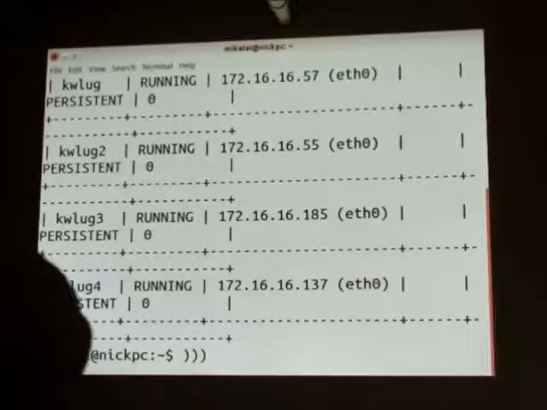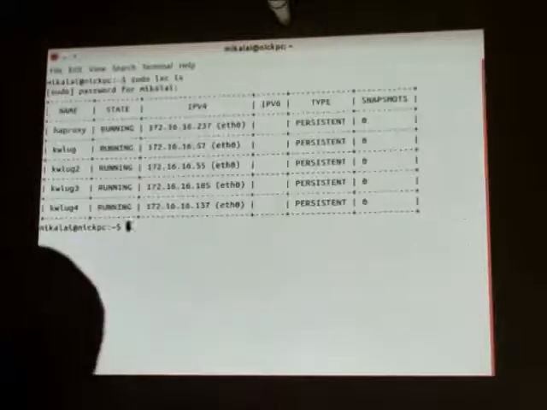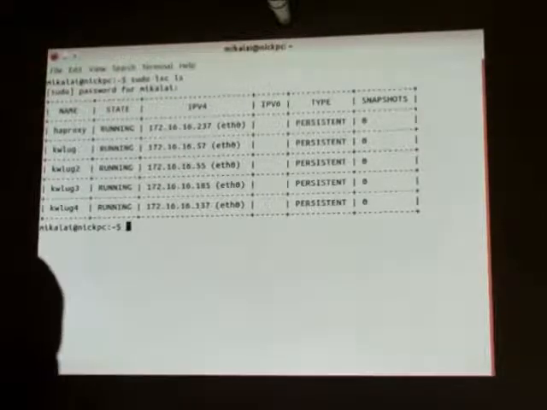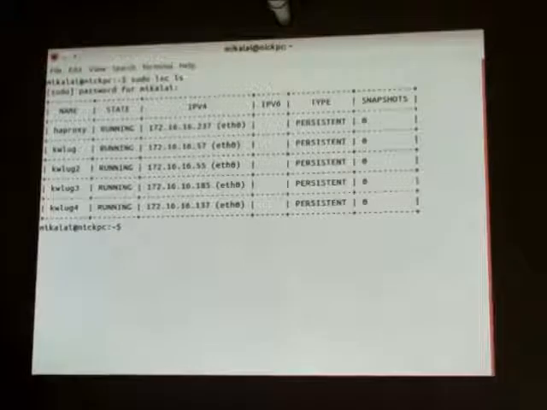Oops. So these are the containers which we've got, and you see I was trying to do some of the stuff yesterday.